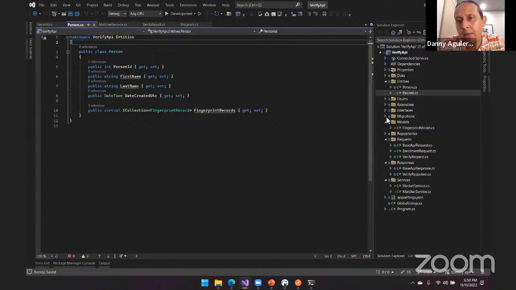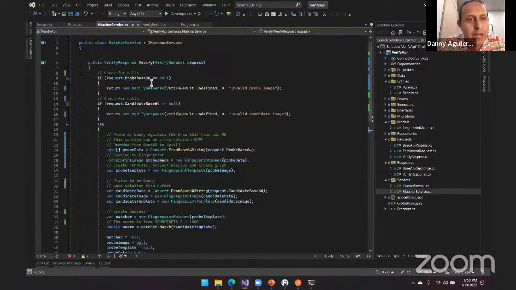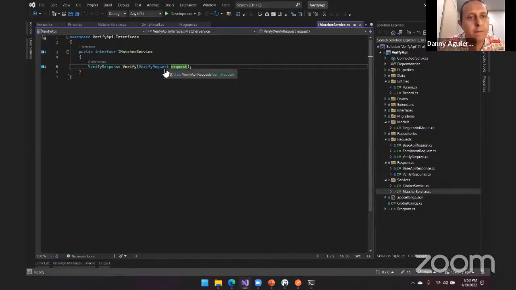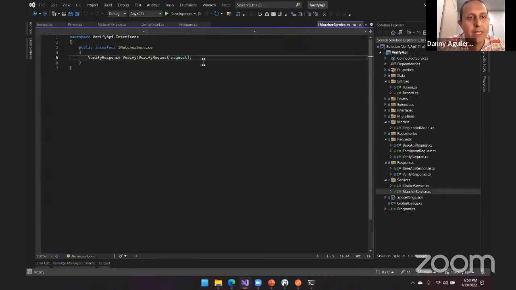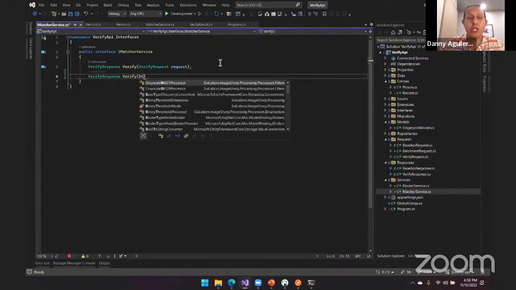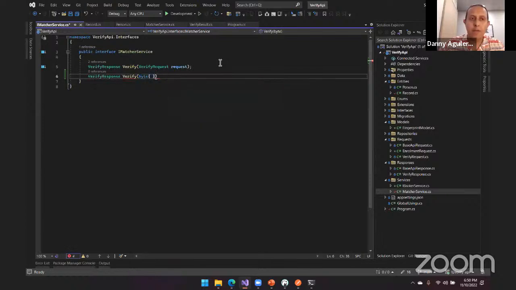So for this, what I would do, for example, if I go to the matcher service, in the matcher service, we got a verify, which is getting the probe in base64. But for example, my matcher could do the same thing. I could have the verify response, and I can have a verify, but with a different signature, which is a byte array with the probe and a byte array with the candidate.